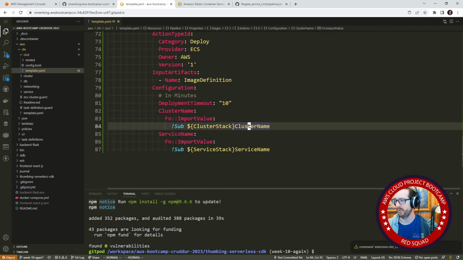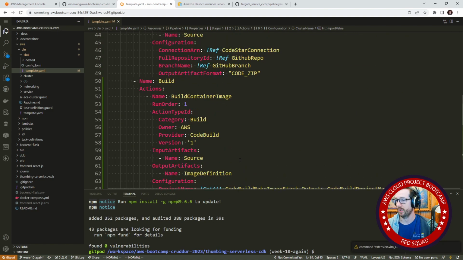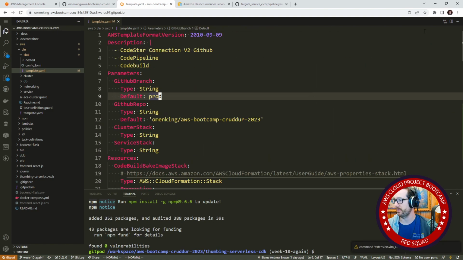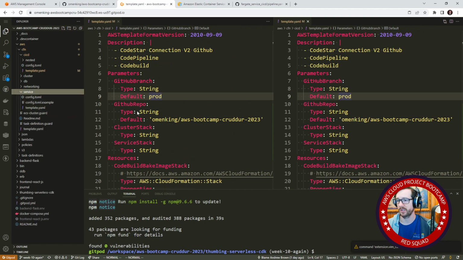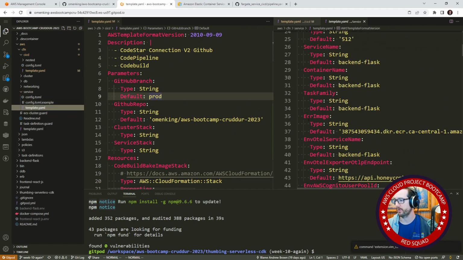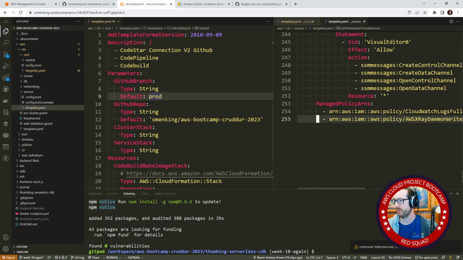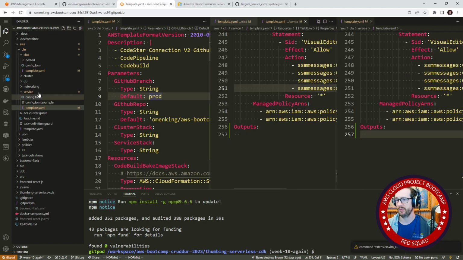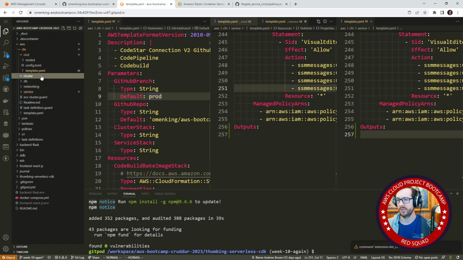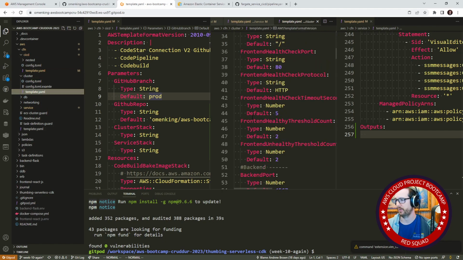We have the cluster name and the service name. Those do get exported out, at least they should. I'm not sure if we did that for our service. Let's go back and take a look at our service template. If we go down here, we don't have an output, I don't think. We don't. So that's something that we'll want to have as an output. So we'll say outputs here. And I mean, we'll just get the one from the cluster. That's probably the easiest thing we can do, go copy that one. So I'll go over to our cluster here.